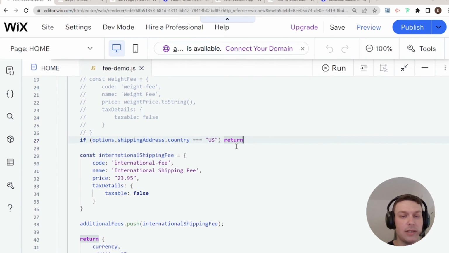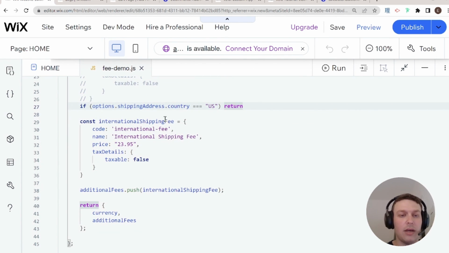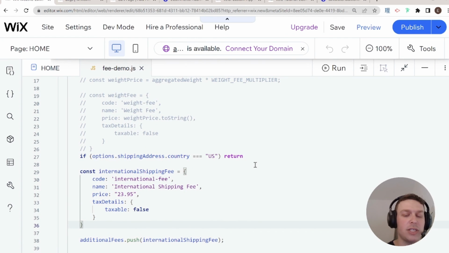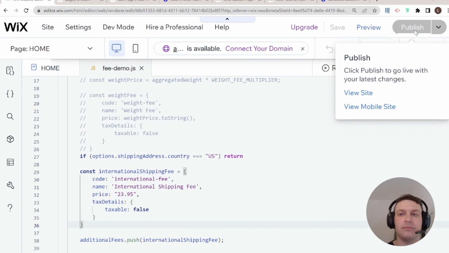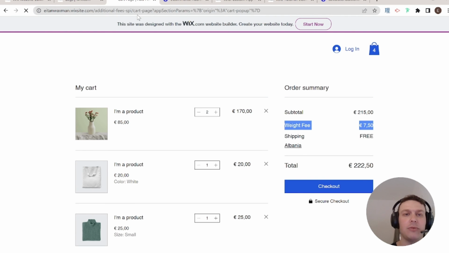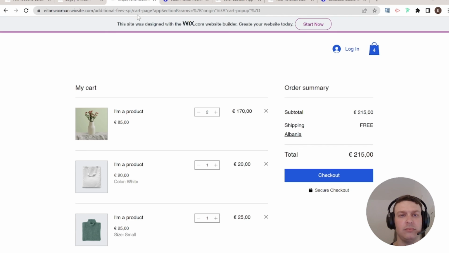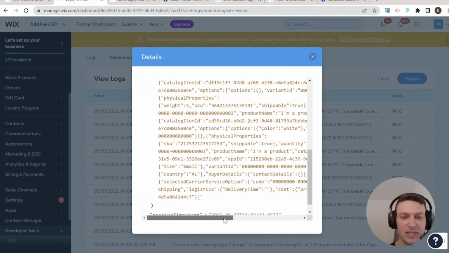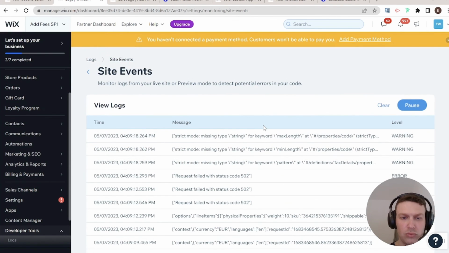If the country is the US, then it'll just return nothing. And otherwise, it'll go ahead and complete the rest of this function and then return the currency and additional fees, which means it will charge this international shipping fee. So I'm going to go ahead and publish that and go back to our cart and refresh. Let's see. It's Albania, so it should have that. Let's see, one second. Country, shipping address, country. Let's see.